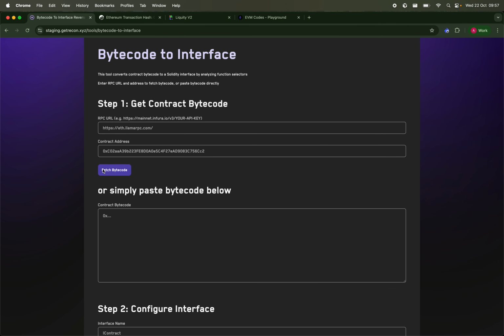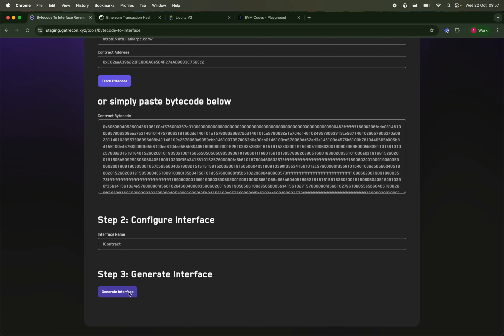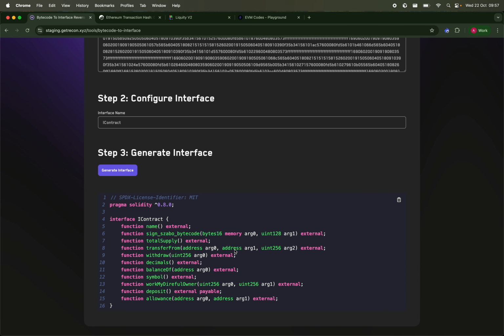And then our last tool is a very interesting reverse engineering tool. Given a contract, it's going to fetch you the bytecode. And then given the bytecode, it's going to use a couple of reverse engineering tools, evmole and WhatsABI, to generate an interface that allows you to interact with that contract.